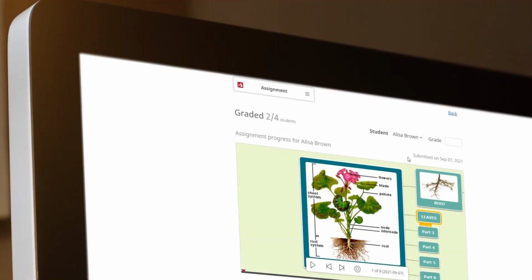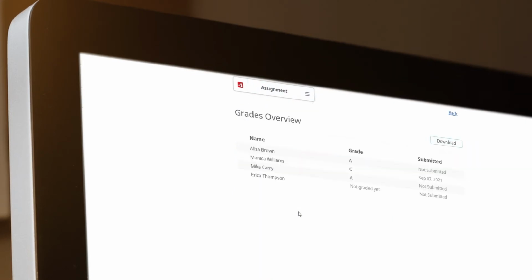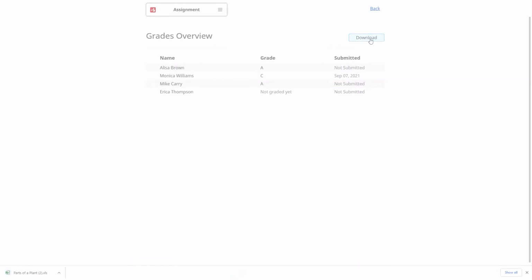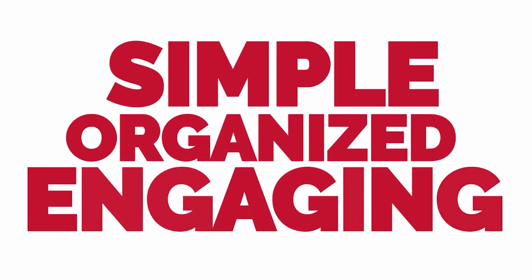Moreover, the grades are privately shared with each student and you have full access to a grading report, which can also be downloaded. It's simple, organized, and engaging.